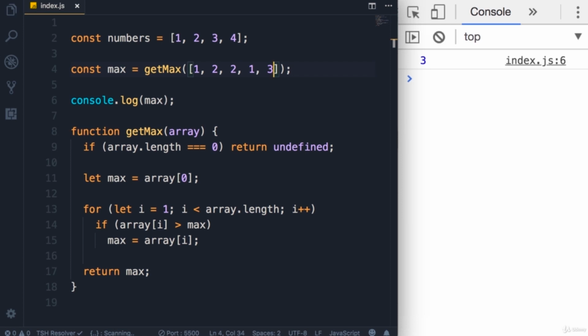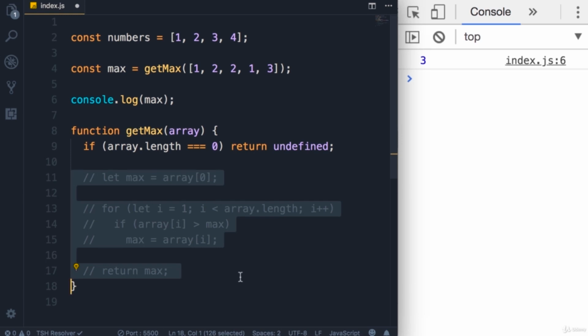Now let's re-implement this method using the reduce method. So we want to keep the first line as is. So if we don't have anything in this array, we want to return undefined. Otherwise, let me comment out this code so you can compare them side by side.